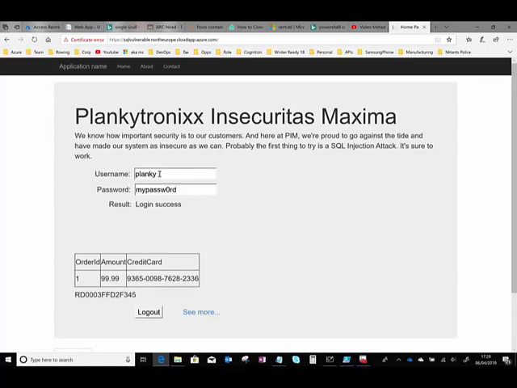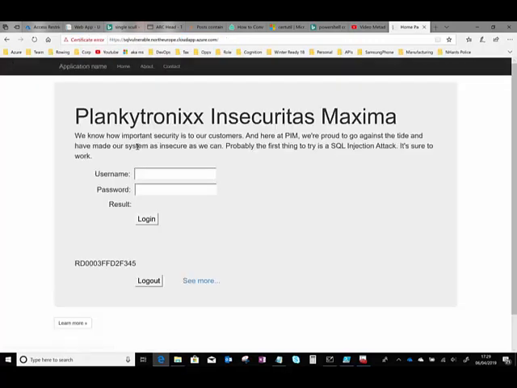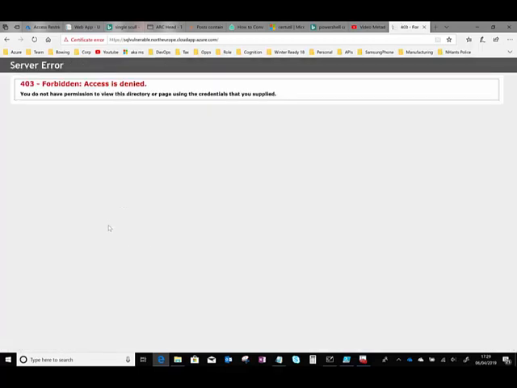But if I do a SQL injection attack, well, I need to log out first anyway. I can't actually log out, look. Let's try again. What am I doing here? I want to go to that. So if I do that and some rubbish, that should give me denied. Forbidden, yes.